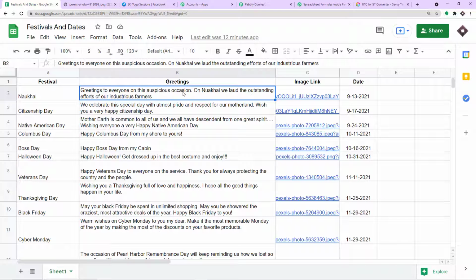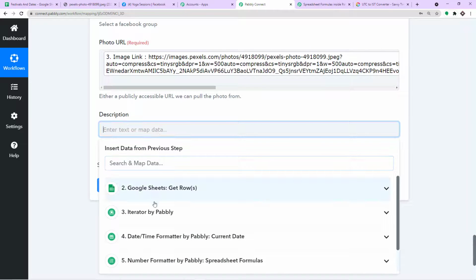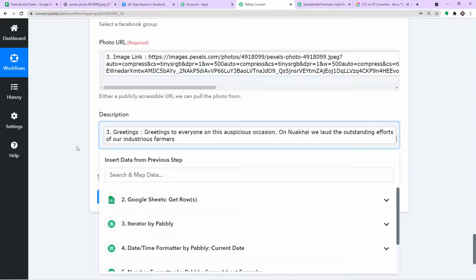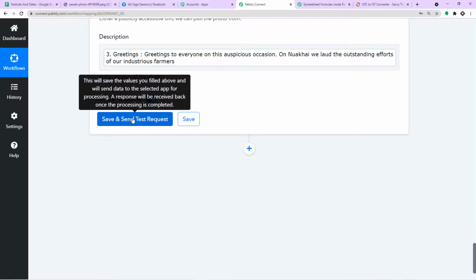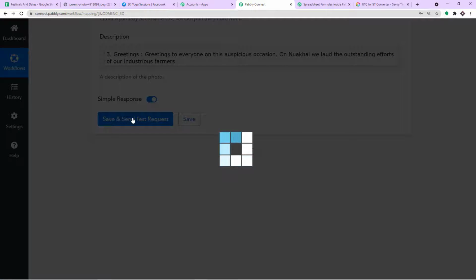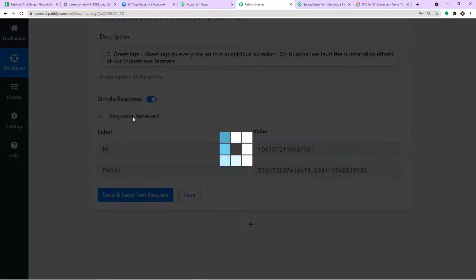Now the same with the description. So description will be our greetings. Greetings to everyone. Again, this same data came from the iterator module. I'm just going to click here and we have mapped it. So at this point, all you have to do is just click on save and send test request to publish this particular post, and let me do that. Okay, so the response is a positive one.